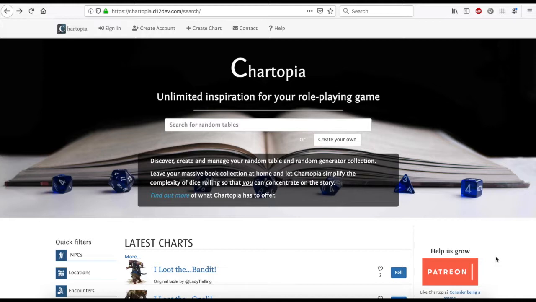So what is Chartopia? It's a web app where you can create, search for and organize your tabletop random table and random generator collection. In some ways it's a little bit like Pinterest, but you have the added ability to create your own random tables and generators and host them on the website.